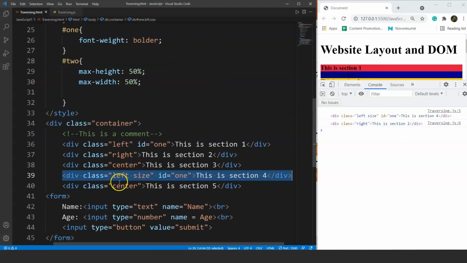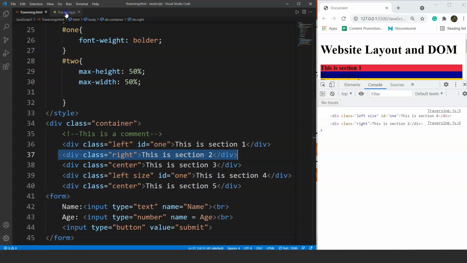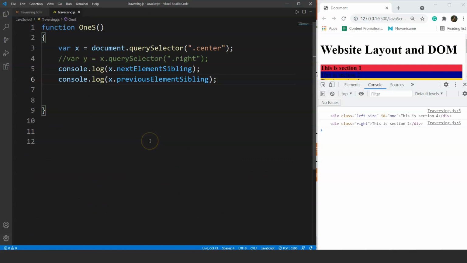So if we go back to our HTML file, we can see here we have the div with class left as the next element present to this particular element, and the div with class right as the previous element of this particular element with class center, right? So I hope you guys understood this.